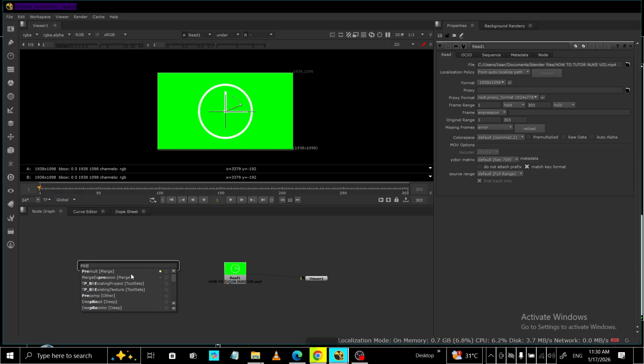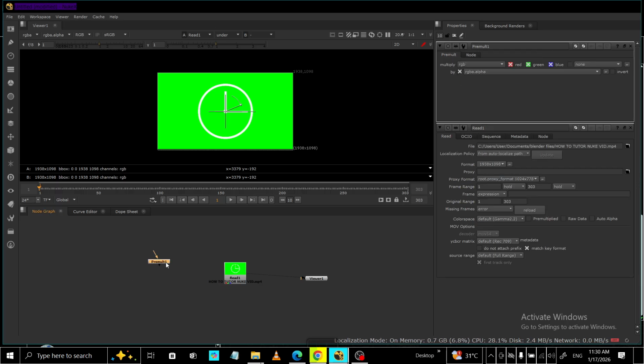Next, check the alpha channel in the viewer. Press A to switch the viewer to alpha mode. You want to confirm that areas meant to be opaque are white, transparent areas are black, and semi-transparent edges are grey. If your alpha looks wrong, fix that upstream. You need a clean matte before rendering.